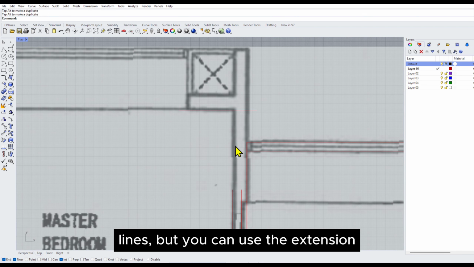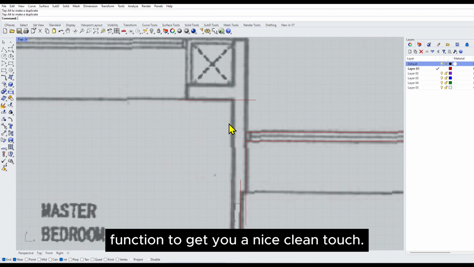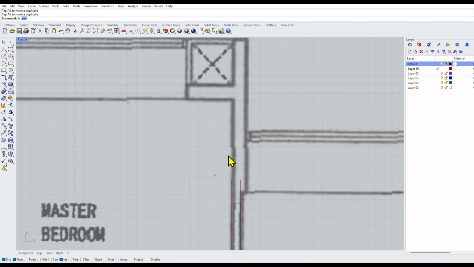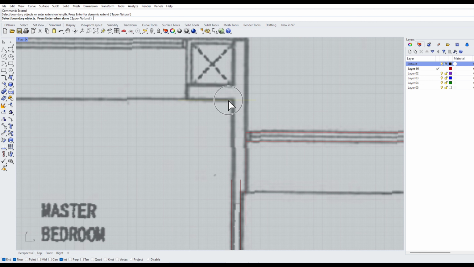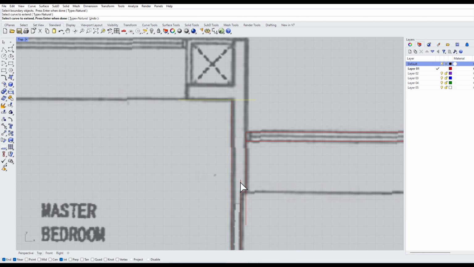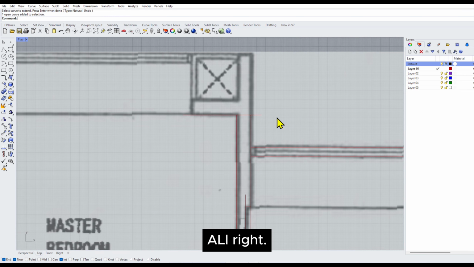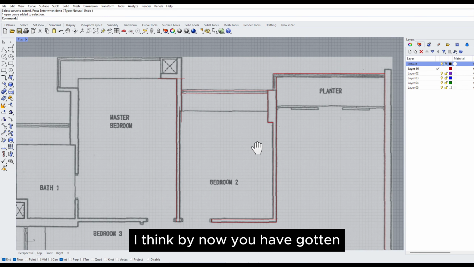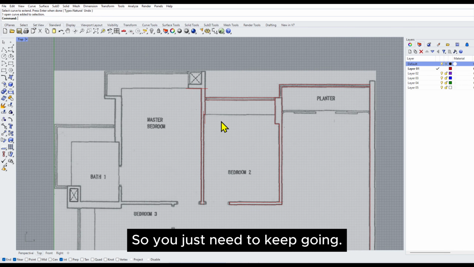I can extend the lines, but you can use the extend function to get you a nice clean touch. So just type extend, select the boundary, which is this line over here, press enter or right click, select the curve, you select this line here. Immediately it'll shoot up to that line. Very handy too. Alright, I think by now you have gotten a rough idea of how to draw the floor plans, so you just need to keep going.